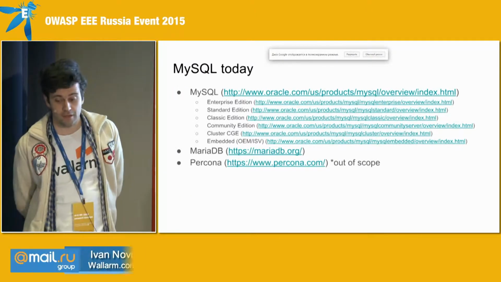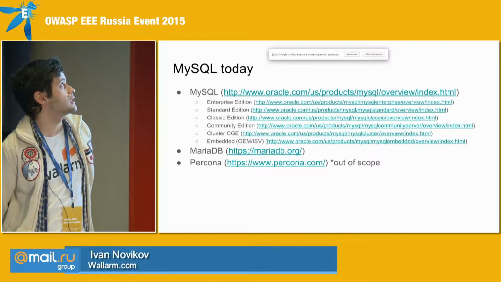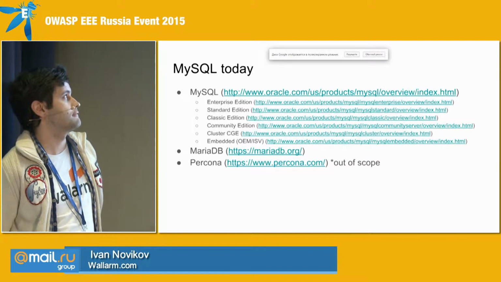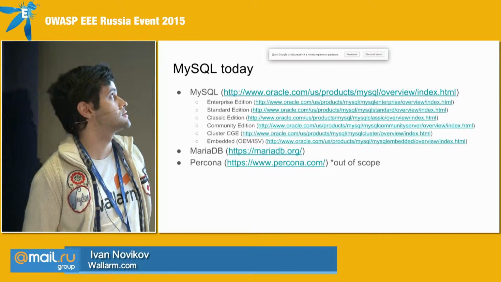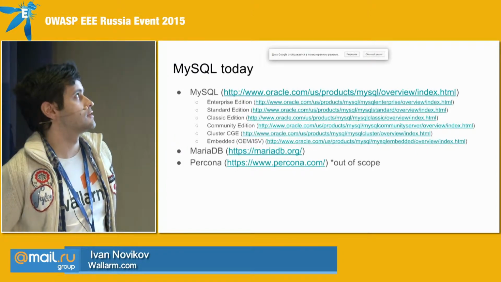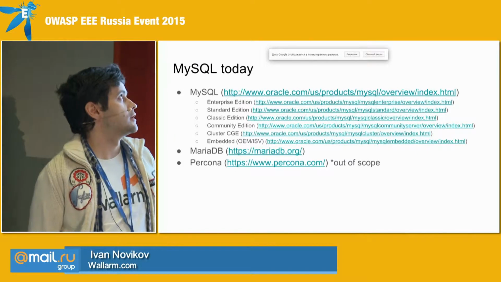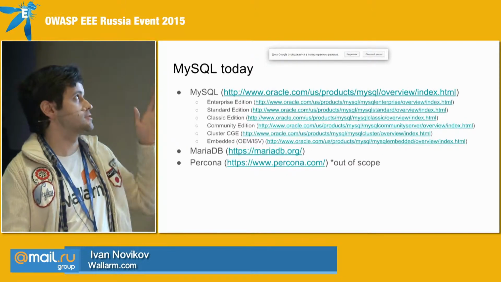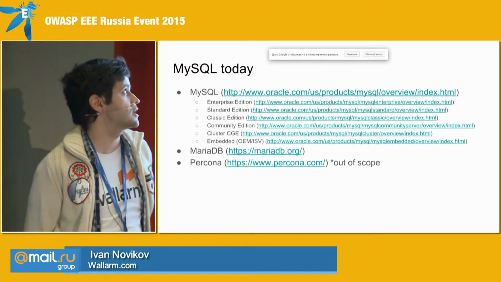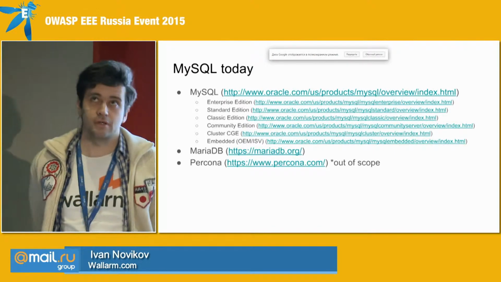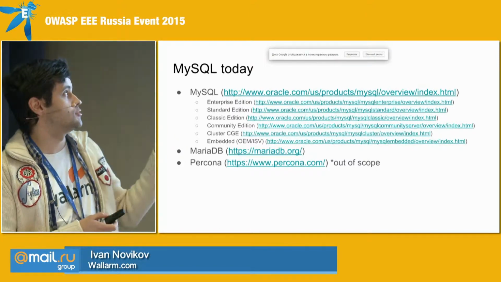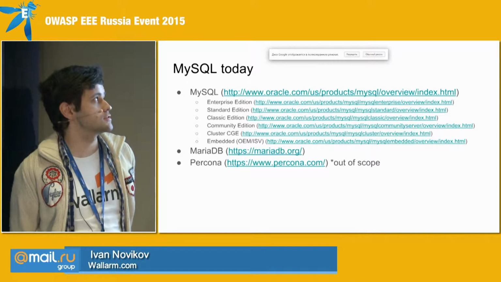And now a few words about MySQL. Today we have 3 different forks of MySQL. It's the original MySQL community, right now an Oracle project, and the original MySQL has 6 different editions, which is a really huge number. And when we speak about MySQL, of course, we mean the community edition with open sources and others.